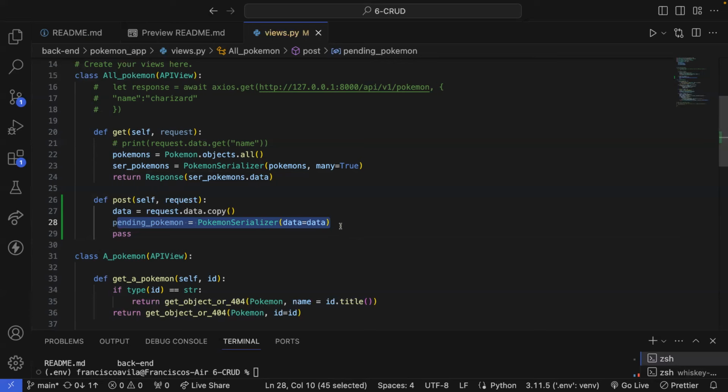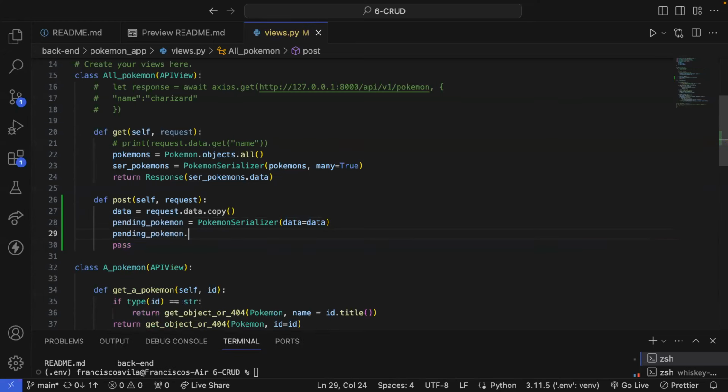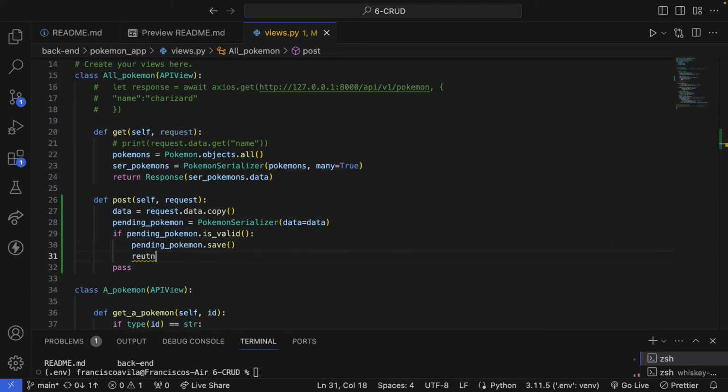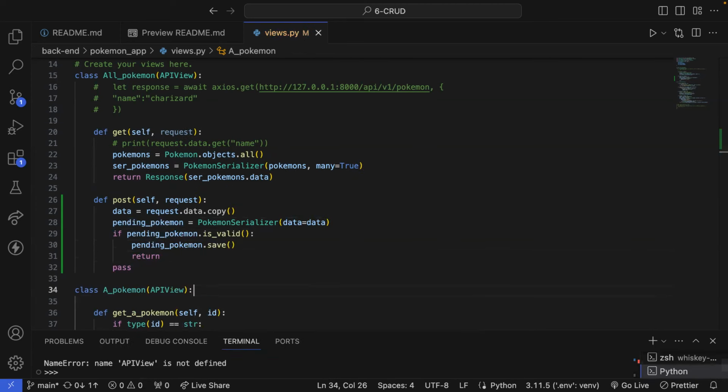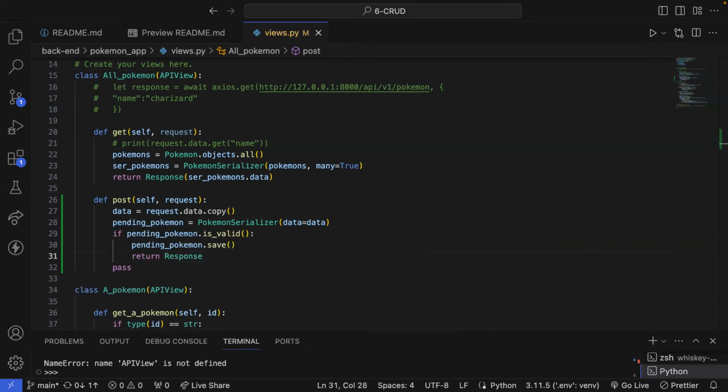Thank you so much. All right, so we could go ahead and say pending Pokemon dot is valid. That would check if it is valid, and I could run a simple if statement there. All right, so if it is valid, I want to make sure that I save it. And then I want to return some sort of response, all right? Okay, and otherwise, I also want to return a response.